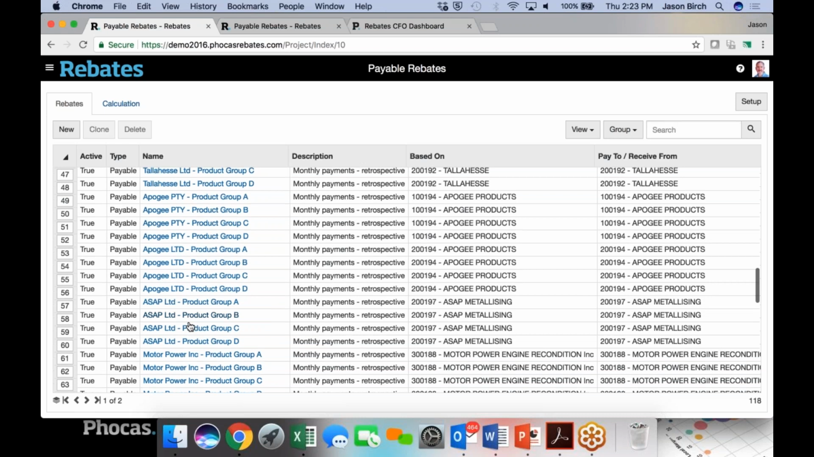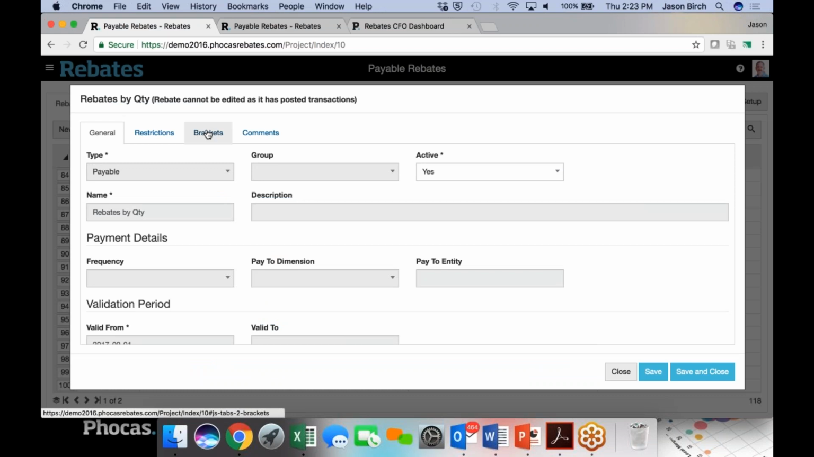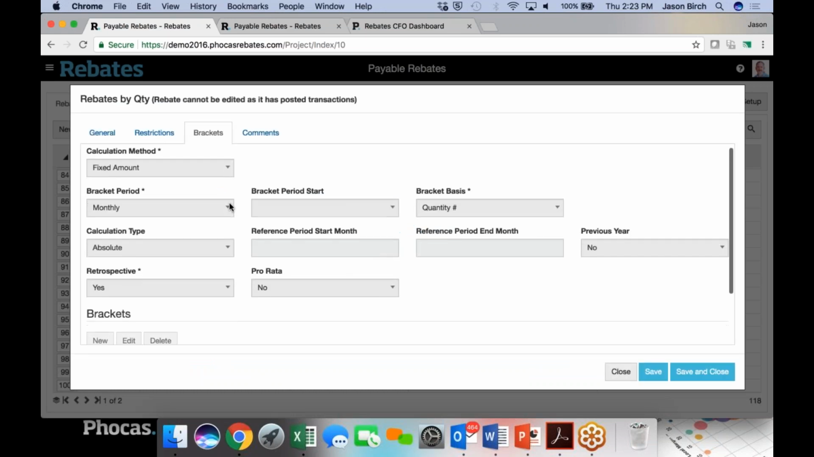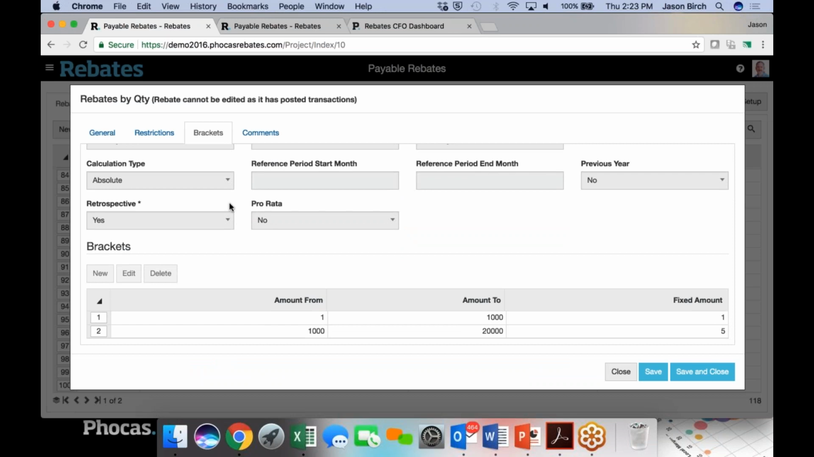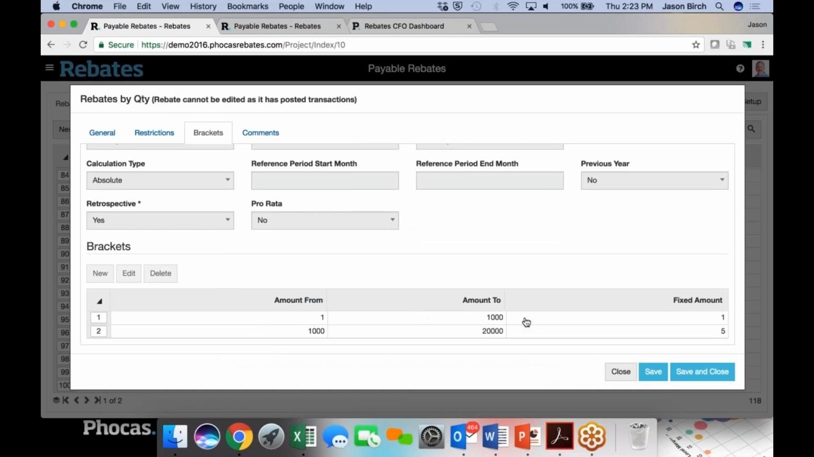So I'll just drop in here now. I'll pick another one just to show you another type of calculation. In this case, last time we were looking at sales dollars. Now we're looking at rebates based upon quantity of units sold. And rather than being a percentage rebate, it's an absolute figure per unit, or an absolute figure for hitting a particular threshold. So rather than being 1% of the value sold, it's $1 for when you hit 1,000. It's $5 when you hit 20,000, and so on.